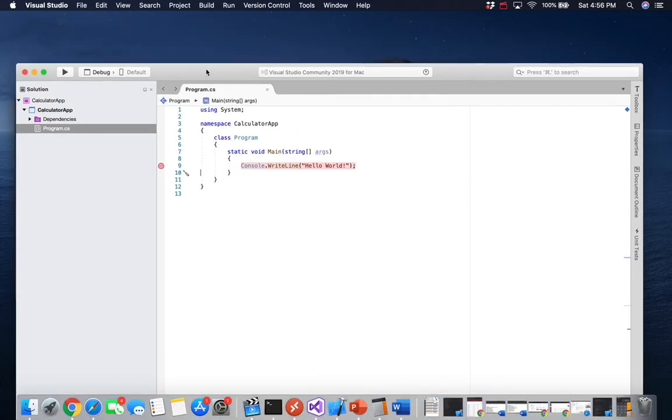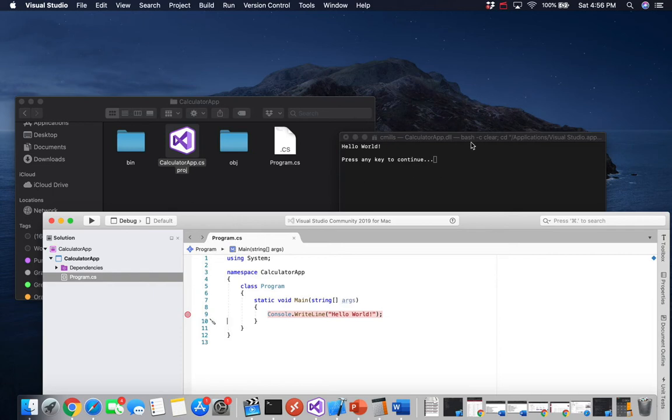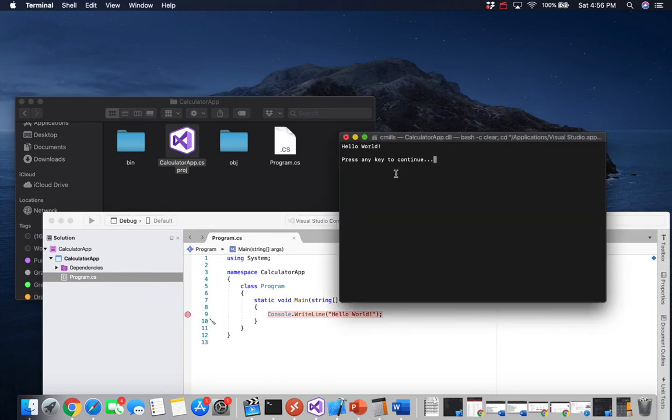So if I step next time, the whole thing is run start to finish, and I get this "press any key to continue" part that's actually generated by the code itself, by the environment. So we can get out of that.